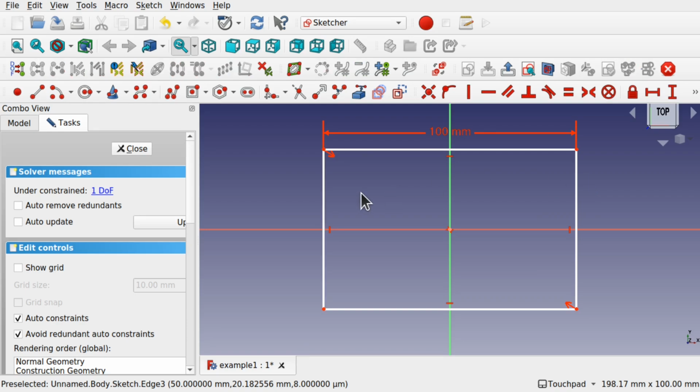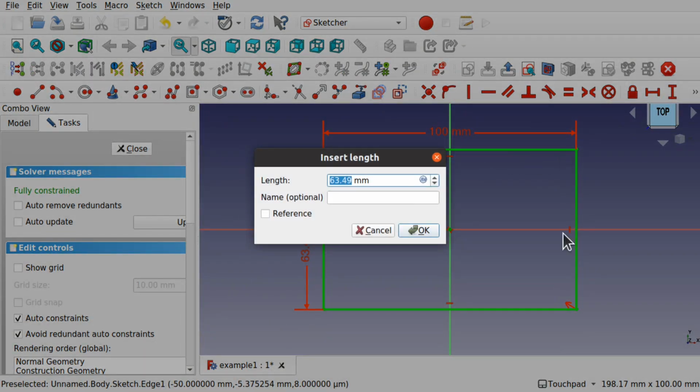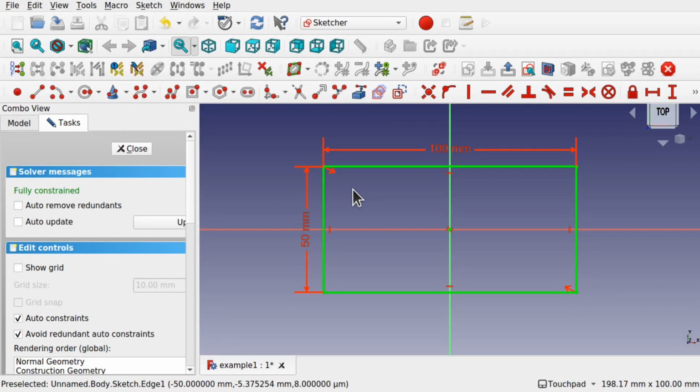So we must click into spare space and then click on this line again and add the height. Everything's gone a bright green behind, and we'll get to that in a minute. Let's type in 50 millimeters and hit enter. What we have is a fully constrained sketch. You can see it's saying fully constrained.